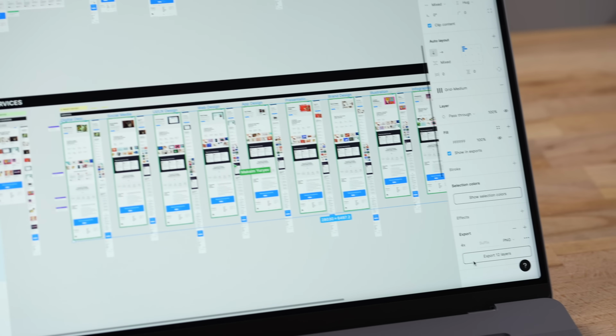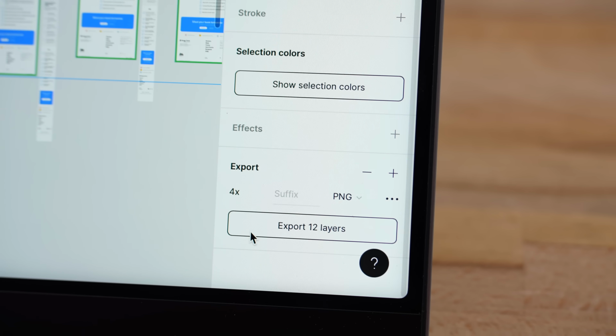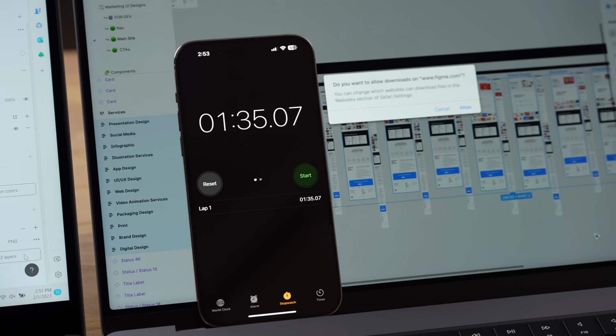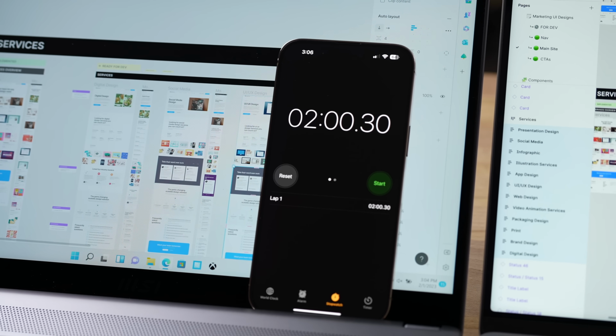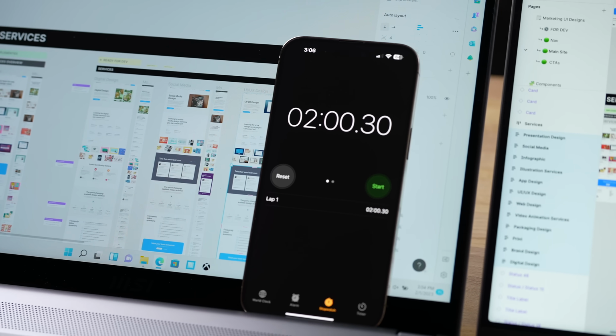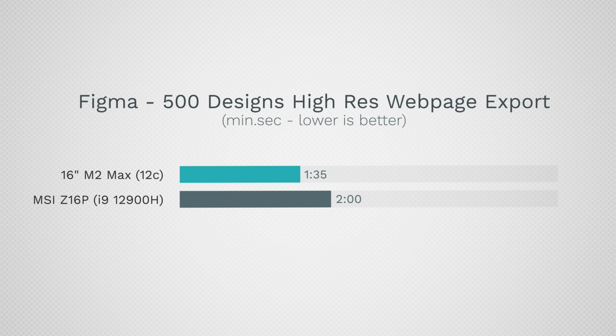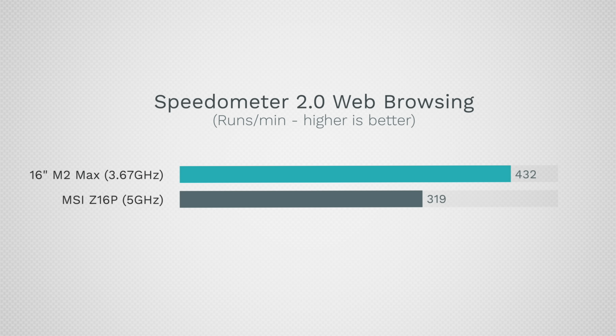And now I'm gonna export these 12 high resolution layers into a website. And that took a minute and 35 seconds on the Mac. Let's see how long it takes on the Windows. All right, the MSI took 2 minutes to do this. So even though Geekbench was just slightly faster, this is 27% faster in real life web-based applications, and it's on battery. And for simple web browsing, the MacBook is 35% faster and more responsive.